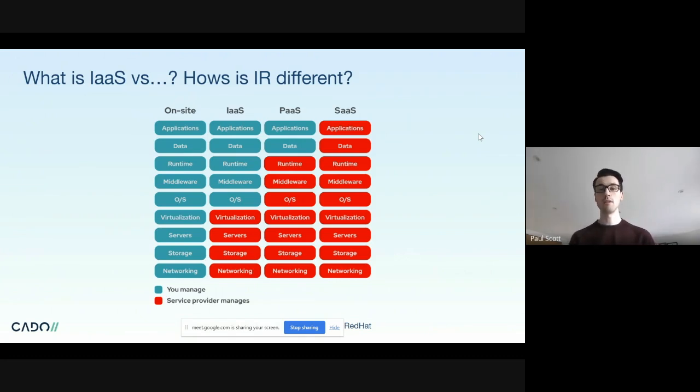How is IR different? Basically, data access is the main thing there. With software as a service, you have essentially nothing, maybe some logs. On-site, you have access to everything that you can get your hands on. In between is where it gets a bit more interesting.